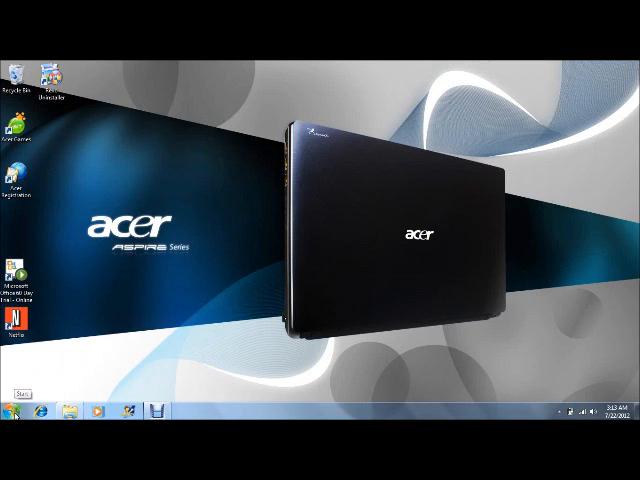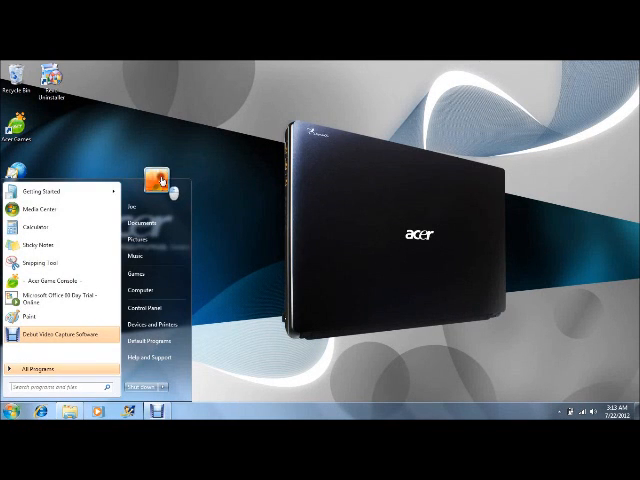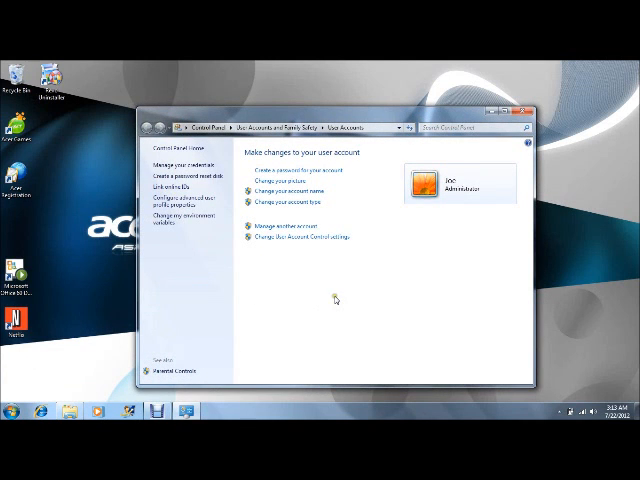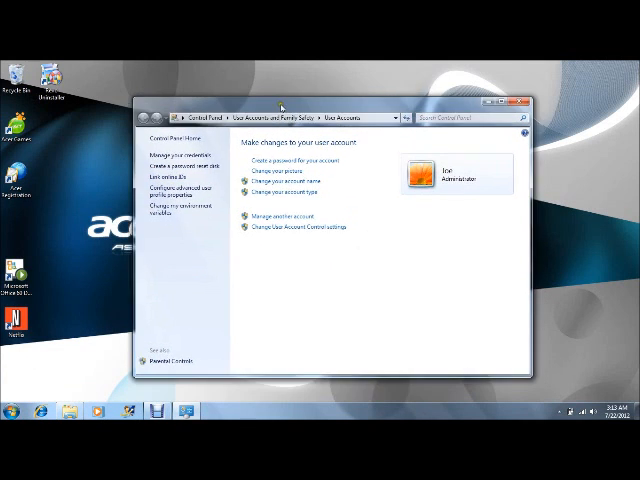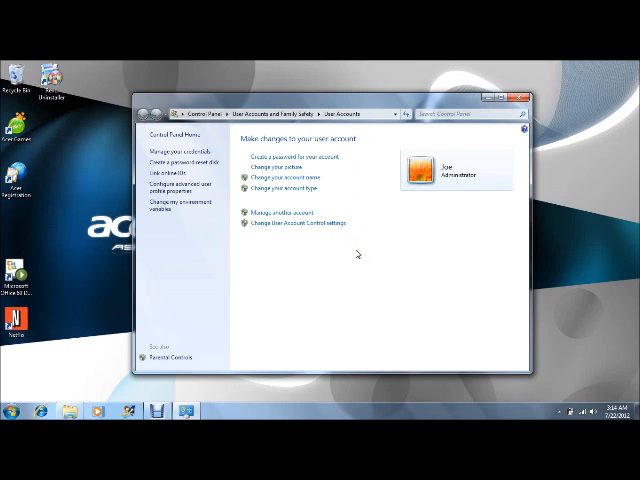Alright, so first off, you gotta go to Start, and you gotta click on your little symbol here, which is, mine's a flower. So go ahead and click on that picture, and it pulls up your user accounts, which is the quickest way to get to your user accounts. Otherwise you go from the Control Panel.